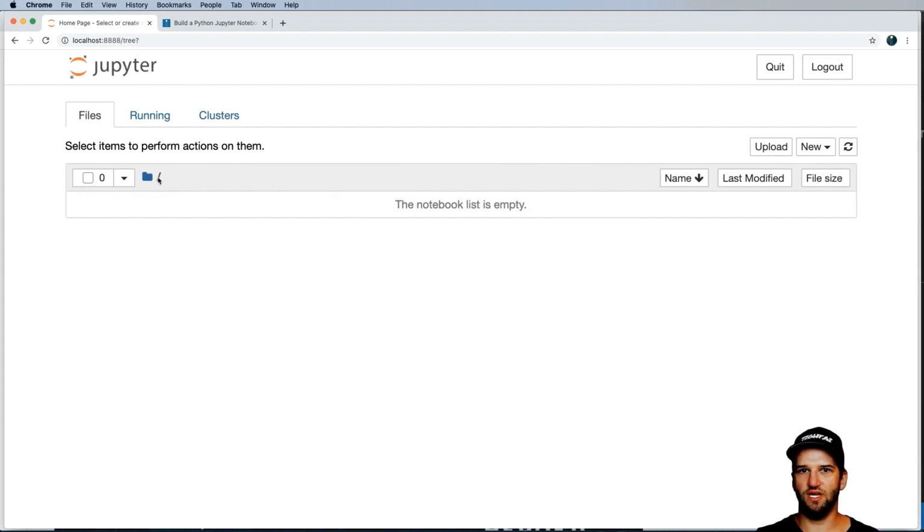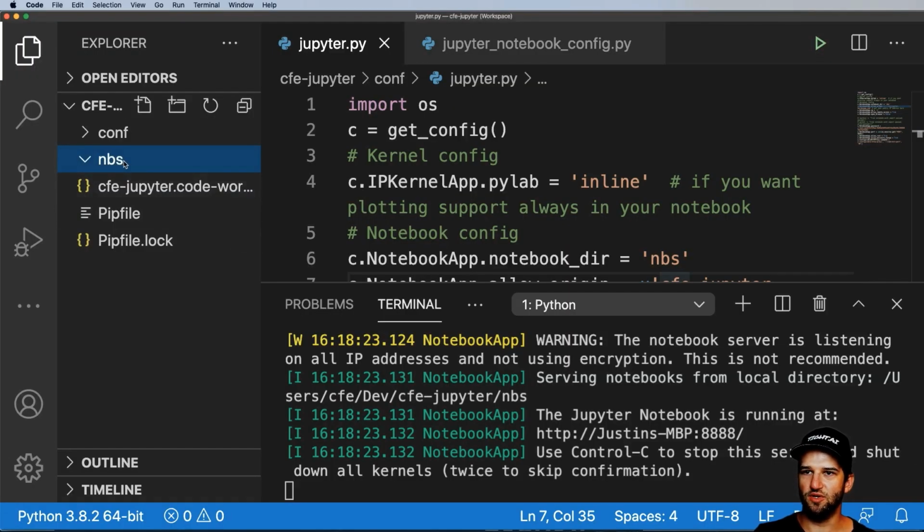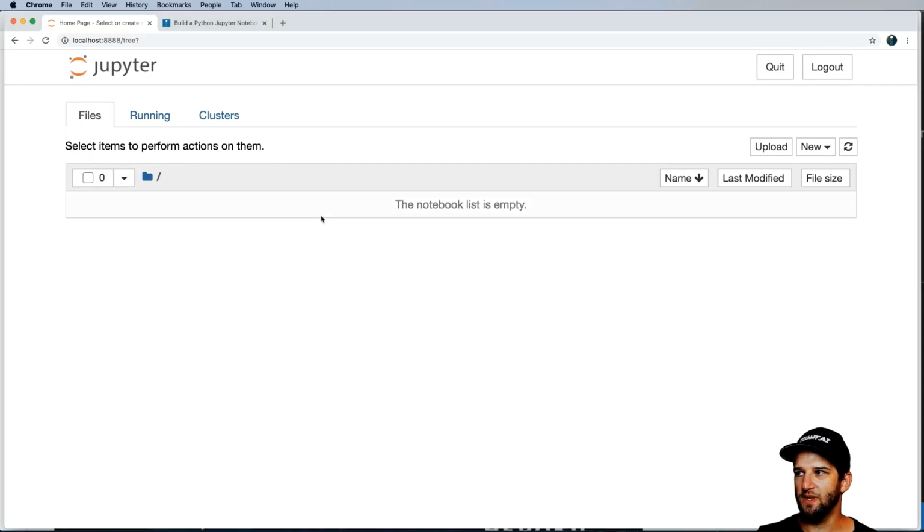So the root of this project is now empty. It's actually in this notebooks folder here, which is pretty cool. So that's some of the basics of the configuration. So let's go ahead and keep going.